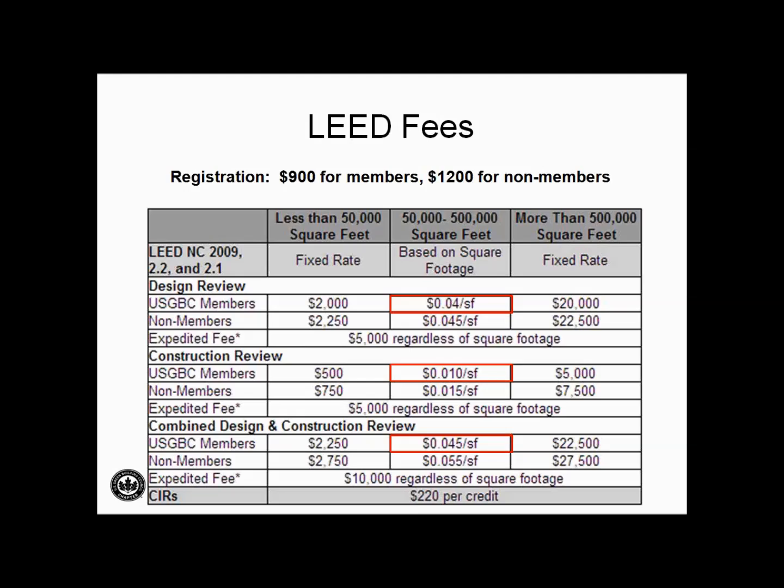So design and construction reviews, if you do them separately, are 4 cents a square foot for the design phase, and 1 cent a square foot for the construction phase. So round numbers, that's 5 cents a square foot. If you do them combined, it's a little less. And then there's the minimum. So if you just have a 1,000 square foot outhouse, then you're still going to pay $2,000 and $500 for the design phase and construction phase.